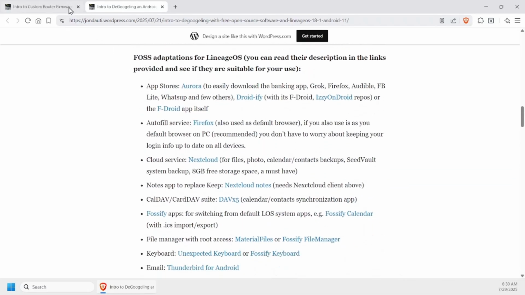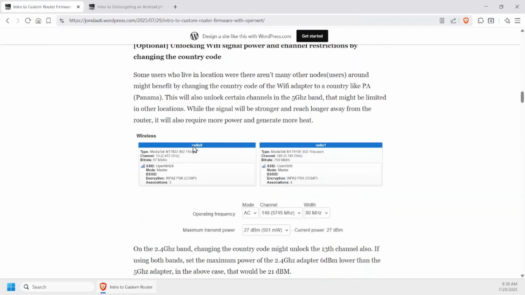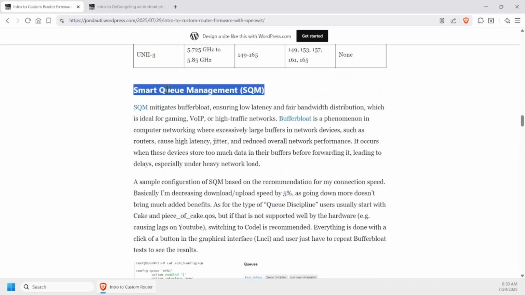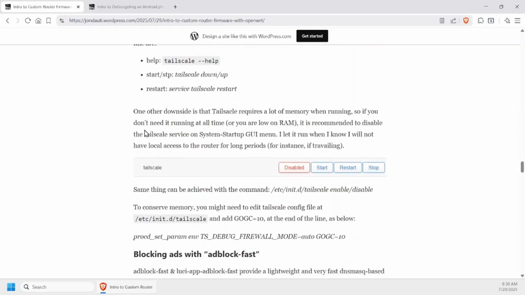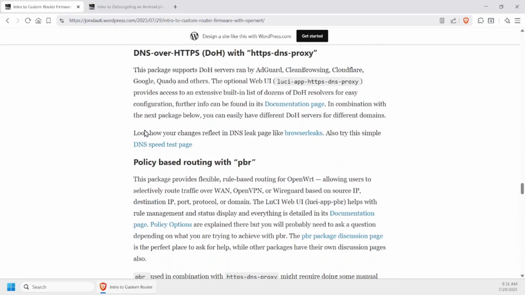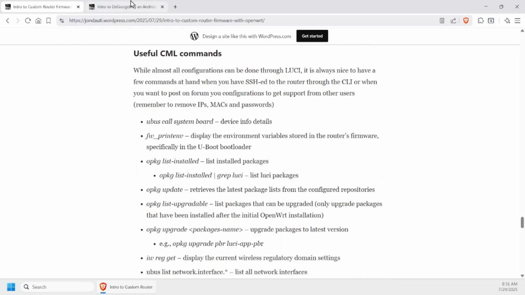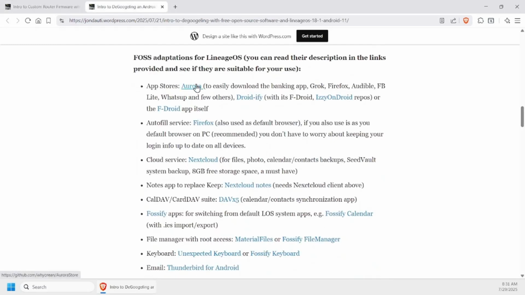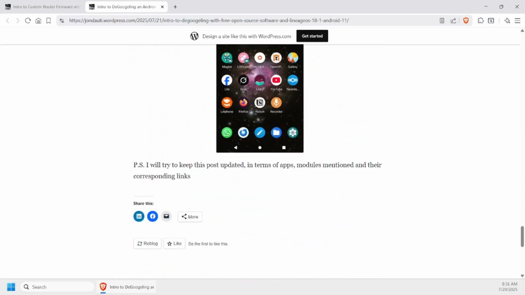In both posts, I have introduced common open source packages for OpenWrt and apps for LineageOS to enhance the functionalities of the router and smartphone. On the OpenWrt post, among other things, I mentioned SQM, OpenVPN, Tailscale, ad blocking, DNS over HTTPS, policy-based routing, and useful commands. On the LineageOS post, I mentioned Magisk, LSPosed, different modules, as well as open source alternatives to Google Apps. I've also included the links to such apps and packages so users can have a look and decide if they want to try something that suits their usage scenario.